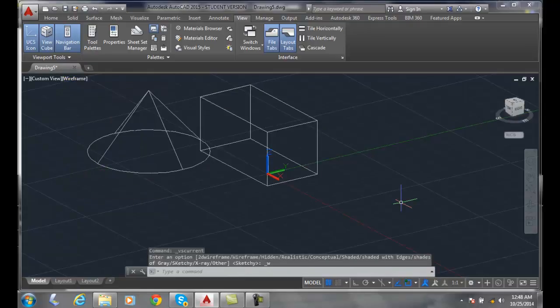Wireframe is pretty much identical to the 2D wireframe visual style, except that in the 3D mode, the UCS is displayed, and we get to see this UCS here where it's parked when we're working in that 3D mode, when we're working in wireframe versus 2D wireframe.